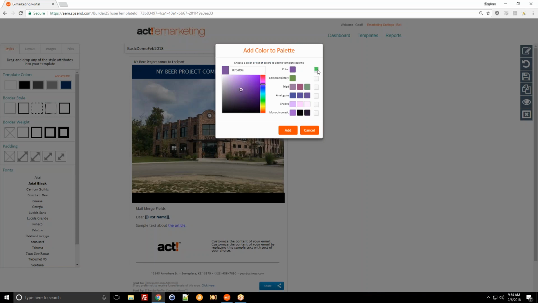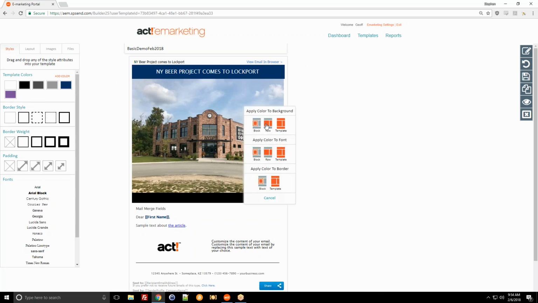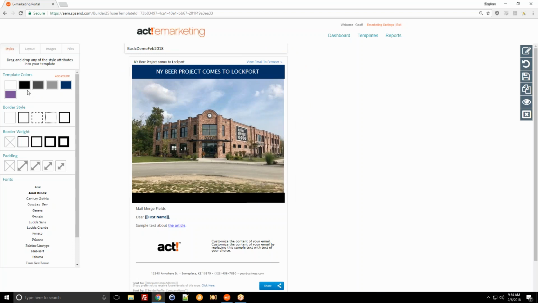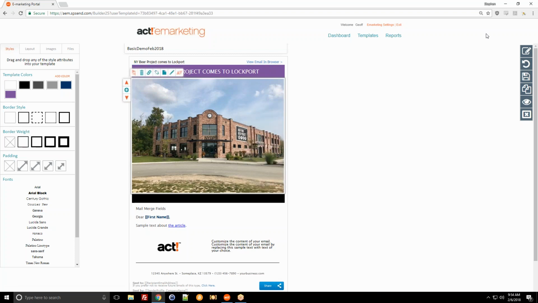In this case, I'll just add this purple. You select the color you want, you check the box next to the color itself, and then say add, and then it appears on this list, or I can drop it onto the template, drag and drop the same way. Add it to the block, and then add it to the row. And now I've got purple on there too.